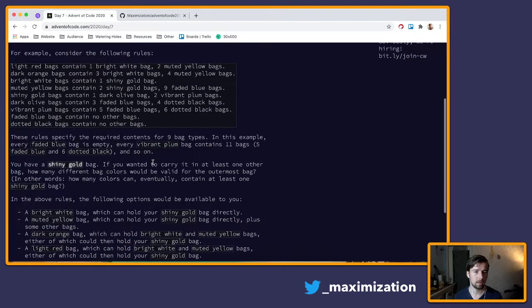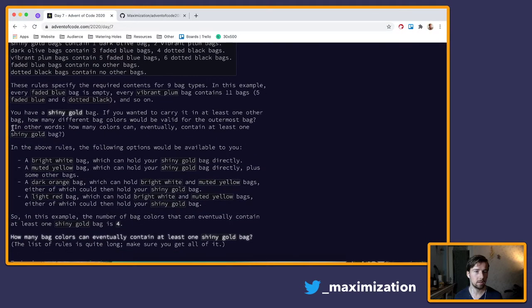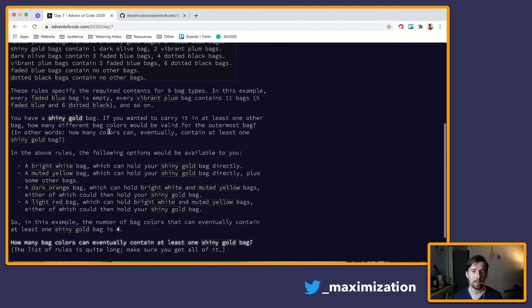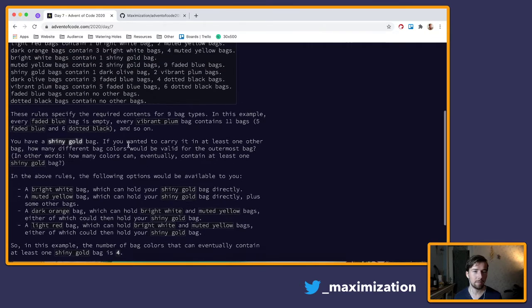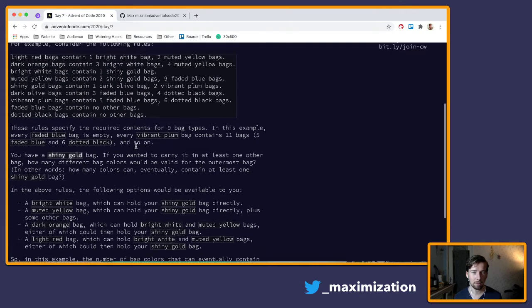Okay, this seems straightforward. You have a shiny gold bag. If you wanted to carry it in at least one other bag, how many different bag colors would be valid for the outermost bag?